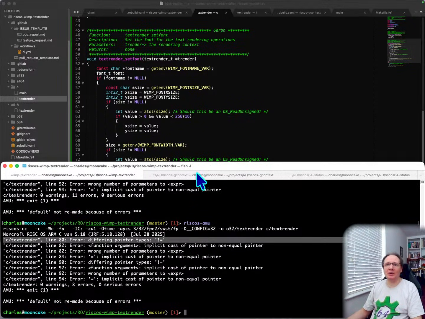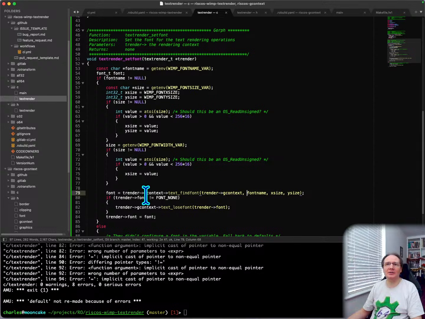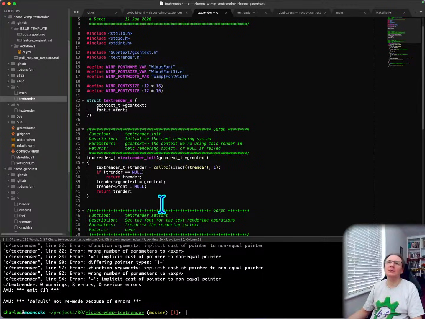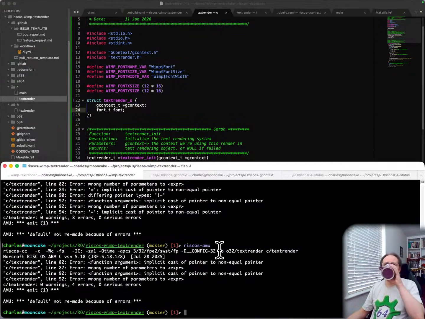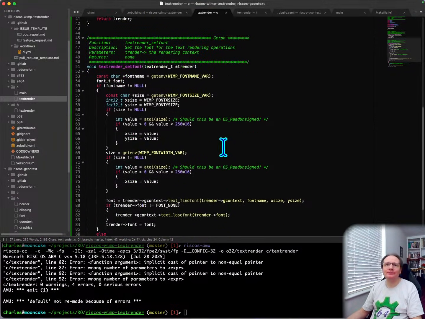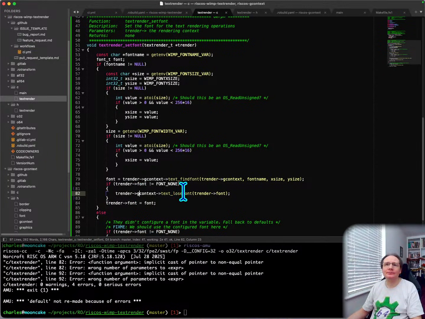Differing pointer not equals at line 80. Ah, because it's not a font star, it's just a font. Okay, build that again. Hang on. No, don't hang on. It's all right. I'm just late 82 and 92. Yeah, again, I've forgotten to pass in the graphics context to the function.